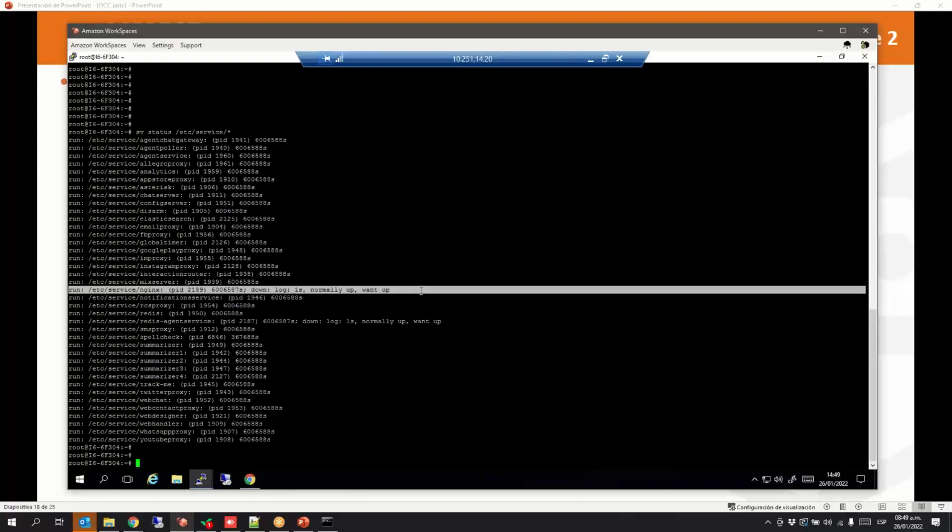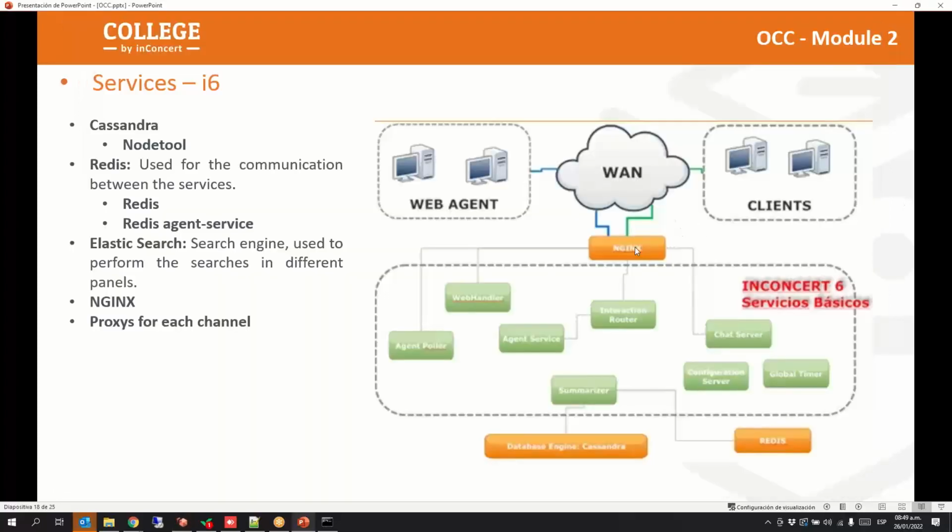The Nginx is also very important. Without the Nginx, we can't see the web interface. We won't get any requests to the platform, as we saw in the way that inConcert works. The Nginx is very important.